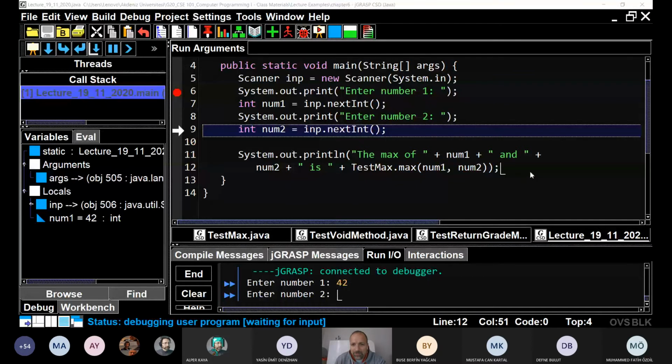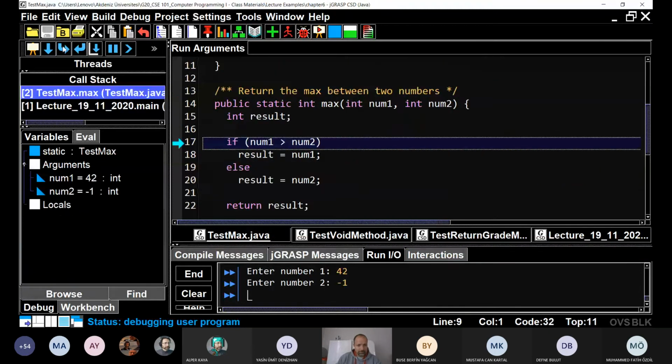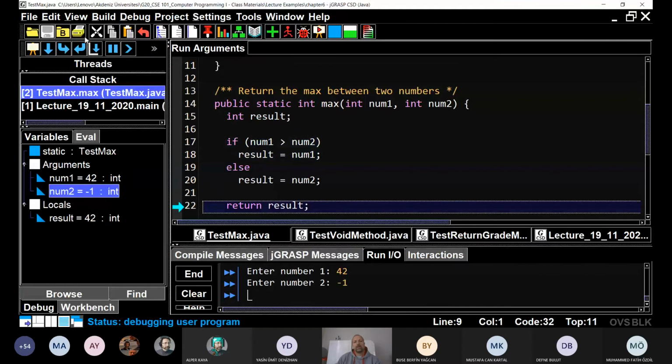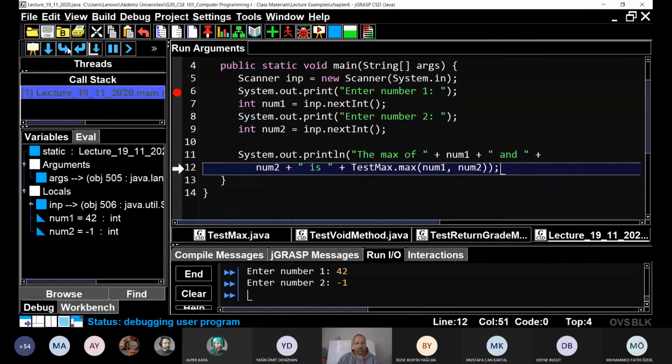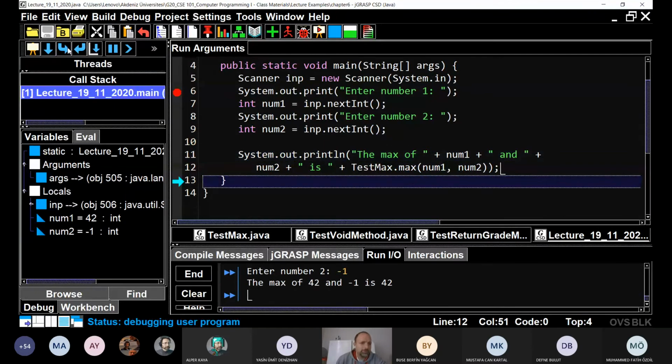All right. Let's do a negative number. Let's do -1. All right. So now if we step in, we got 42 and -1. The result is 42 as we would expect. And now we would display the maximum of 42 and -1 is 42. Okay.